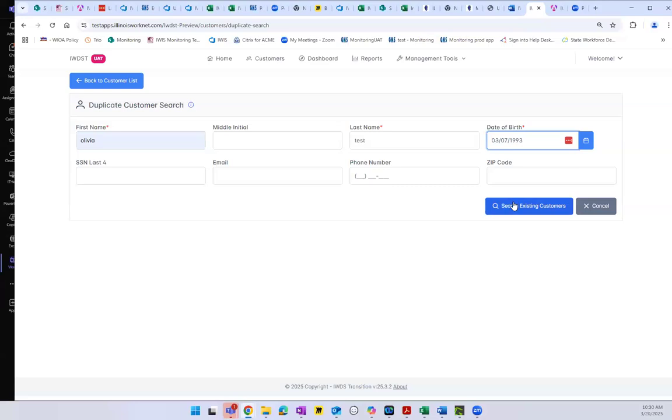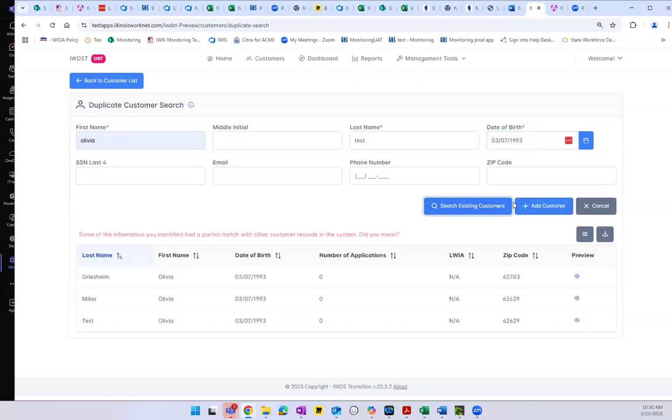I'm doing a search of existing customers. This gives me the same things I have. It shows me that some of the information has a partial match, so it's looking for a partial match on the name, plus the combination of that plus the date of birth, showing me that I have similar names and the date of birth, i.e., any one of these three potentially.